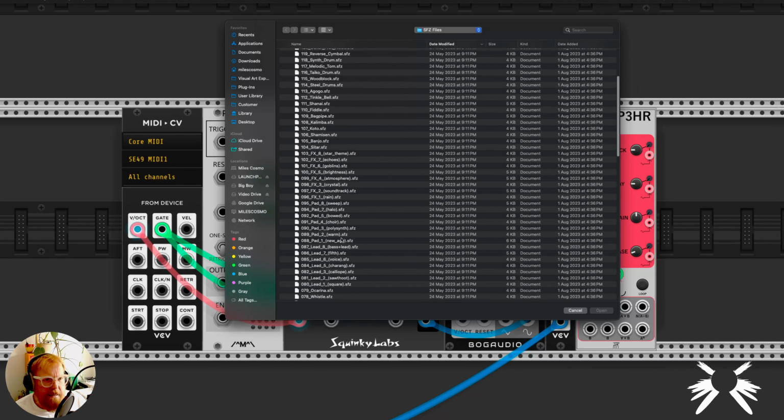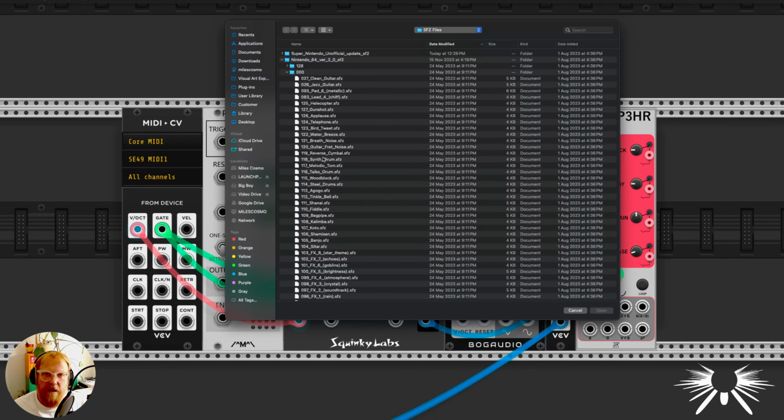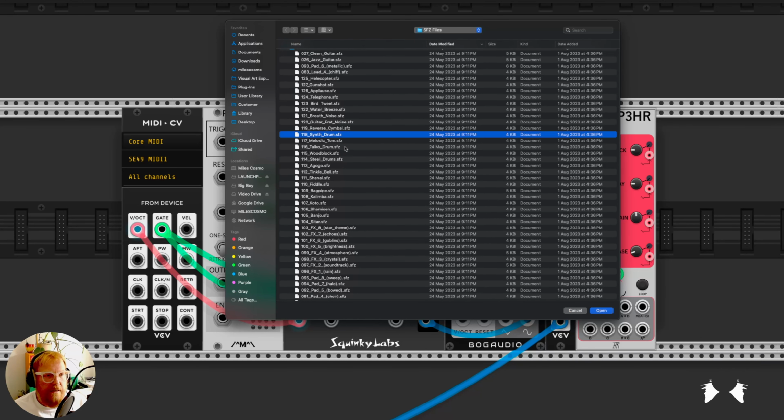So there's so many here. Let's try the Koto. And the cool thing about this is it really reminds me of old romplers from back in the day. Things like the Korg M1 or the Roland D50, and any of the numerous ones that came after that, like the Triton, Trinity, all of that.